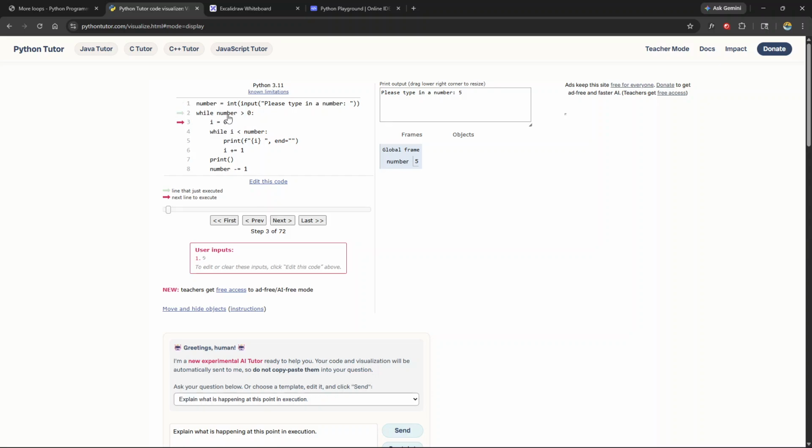Let's go next. So 5 is greater than 0. Then we have our helper variable I here initialized with a value of 0. So nothing really to worry about here, right? Nothing that's going to make Python kick us out of the code block yet. Then we go to the next one. We check, while I, where 0 is less than 5, then print the current value of I on the same line with a little space here, and then increment I by 1. So it's going to print 0, then 1, then 2, then 3, then 4, right? Then it's going to increment 4 to 5.